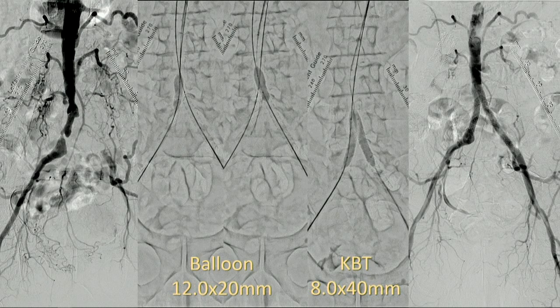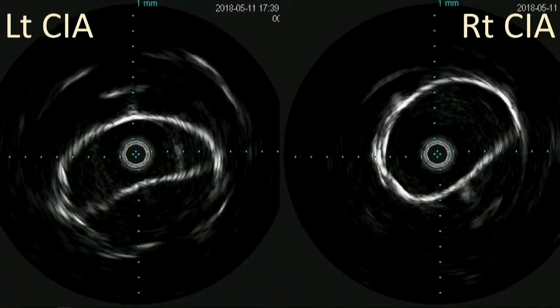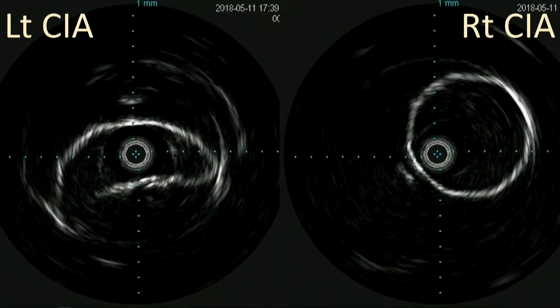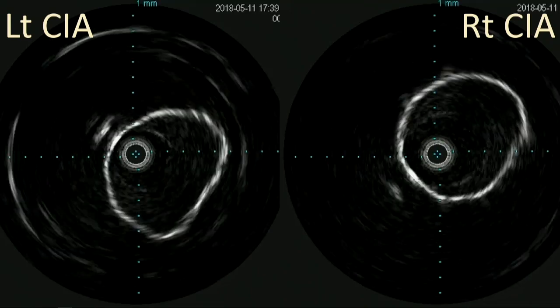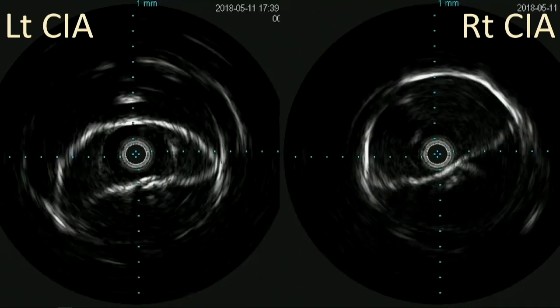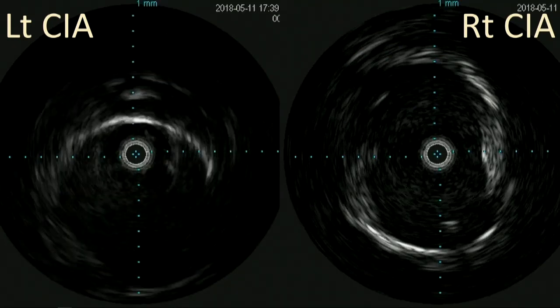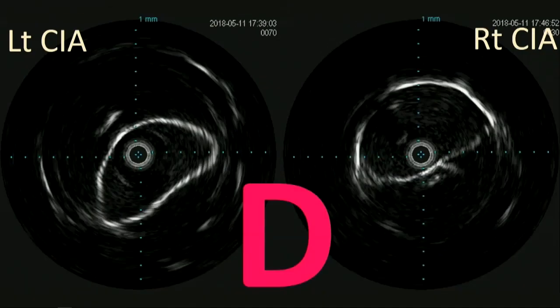Here is the result. We will check the IVUS like this, to see the D shape or not. You can see here is the aorta, and here is the external iliac. And you can see that we succeeded in making a D shape.